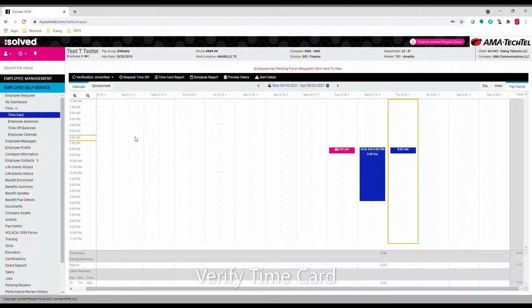But it's still important for salary employees to also verify their time card, saying that they didn't take any PTO or any other absence during that pay period. So salary employees do the same process. Each Monday following the pay period, come in here and verify your time card.